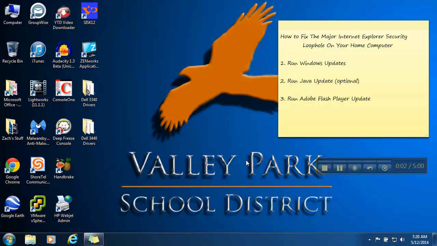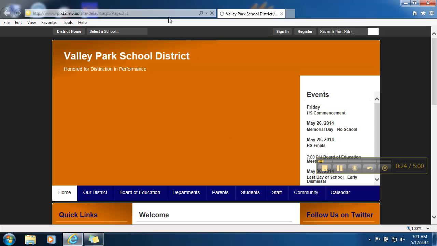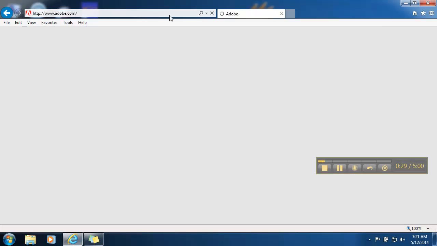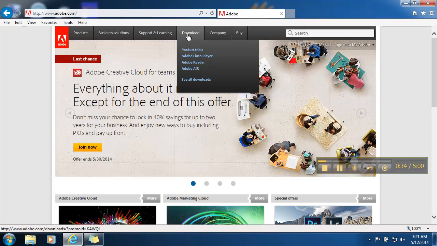Now that we have ran a Windows update and a Java update, we need to run an Adobe Flash Player update. It's critical that we run this update because the security vulnerability was based on older versions of Adobe Flash Player that could be hacked. Simply go into Internet Explorer. In the address bar, we want to type in adobe.com. Hover over Download, and you want to select Adobe Flash Player.